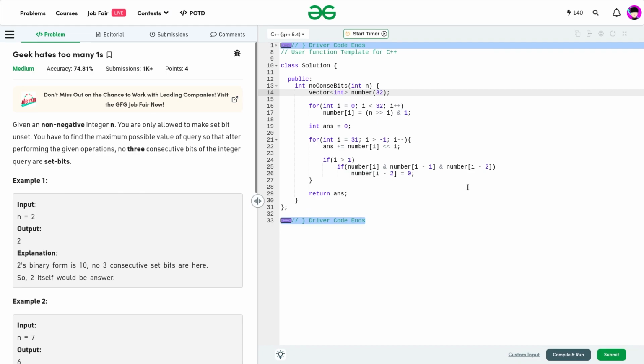So what I've actually done is I've created a vector of integers of size 32. Now for every one of those bits, I just find the bit value. I'm just doing n right shift i and 1. If I'm trying to find the value of the ith bit, I'm just right shifting n by i and doing bitwise AND of it with 1. So this will give me the value of the ith bit. If it is 0, it will return 0. If it is 1, it will return 1.